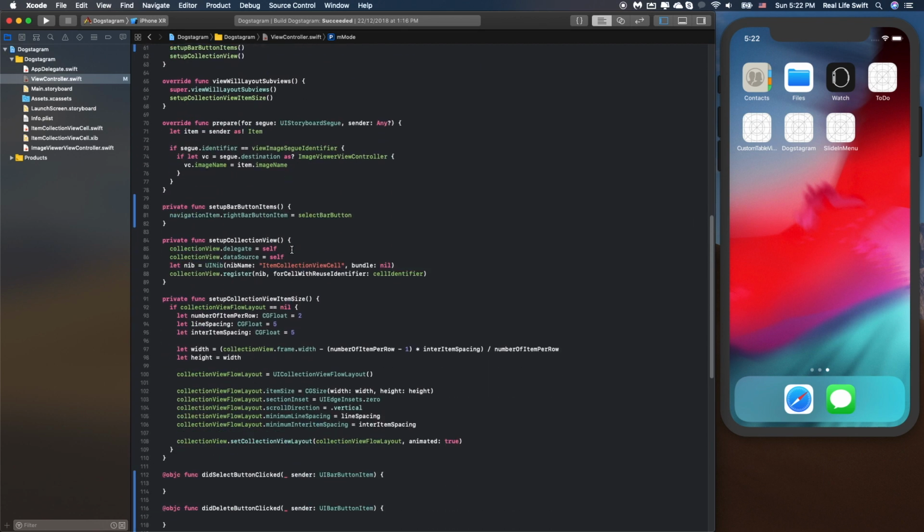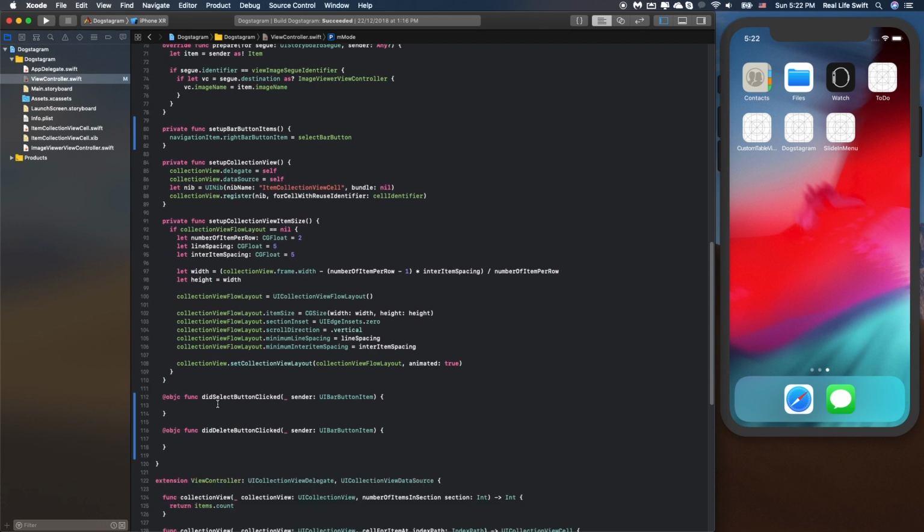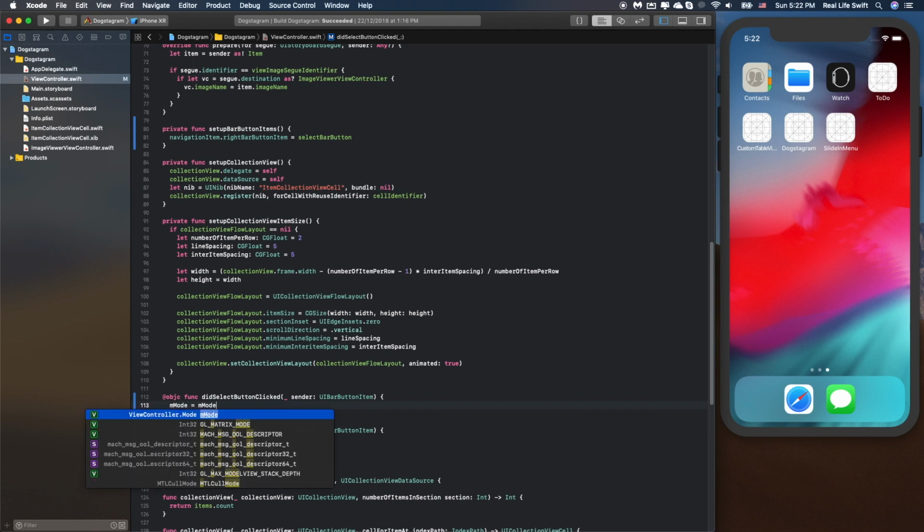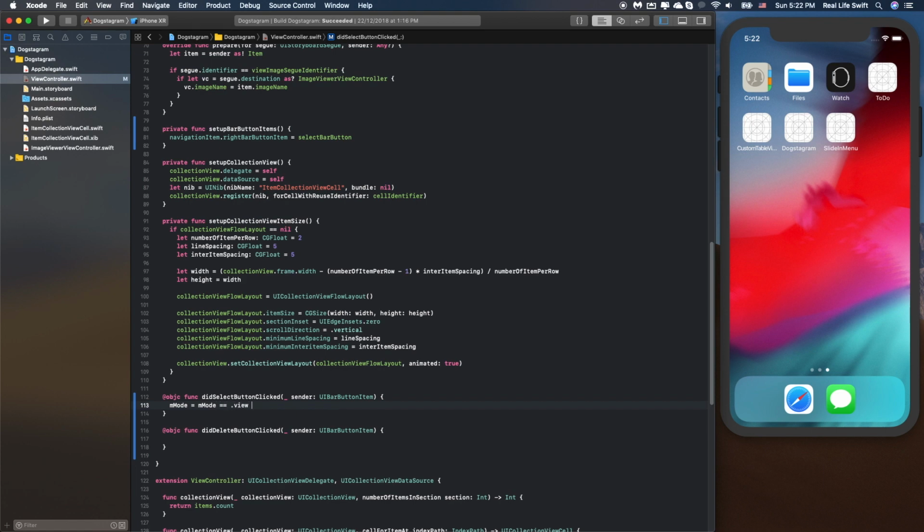And in the handle function of this select button click, we have to switch between the view mode and the select mode. So I will set it. If the current mode is the view mode, we will change it to select mode. Otherwise, we will change it to the view mode. Let's check it out.